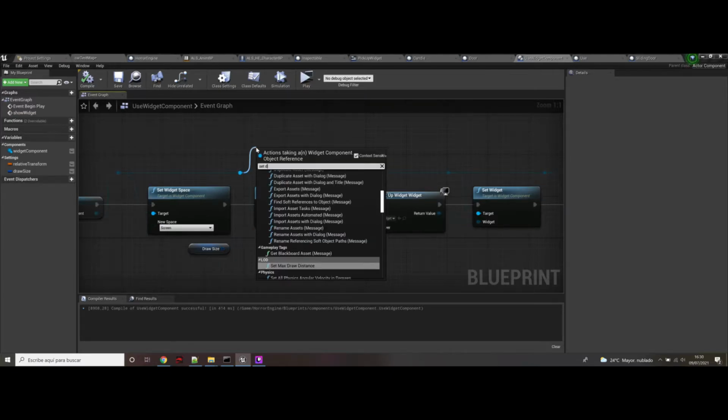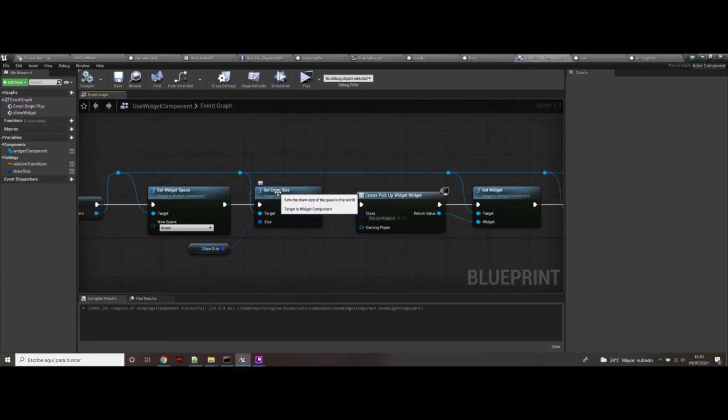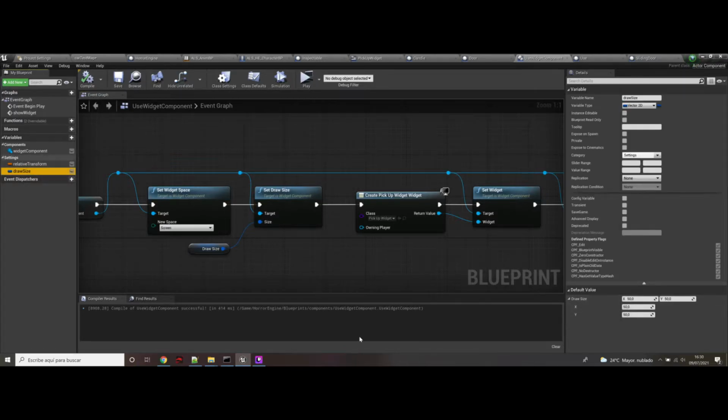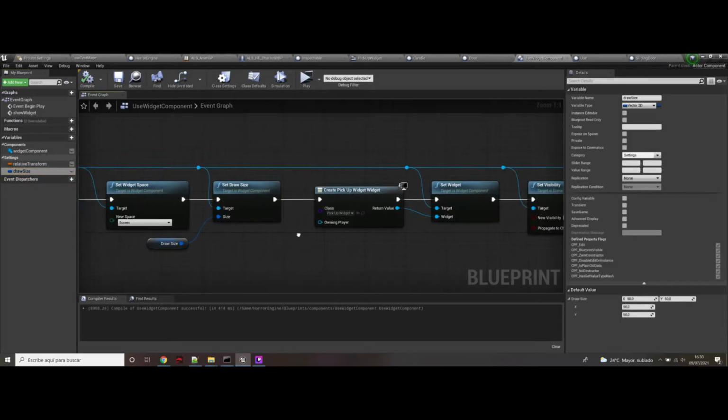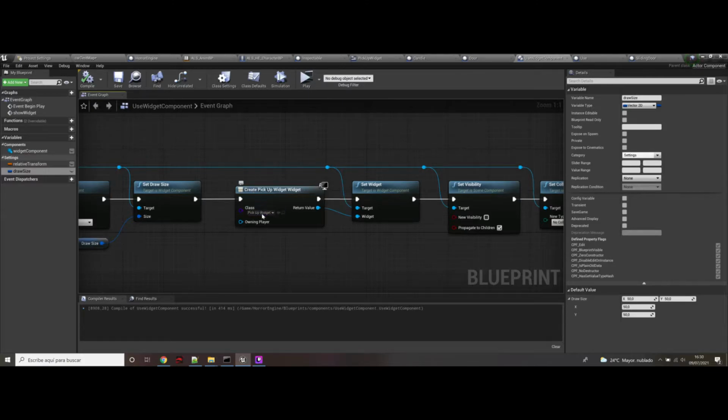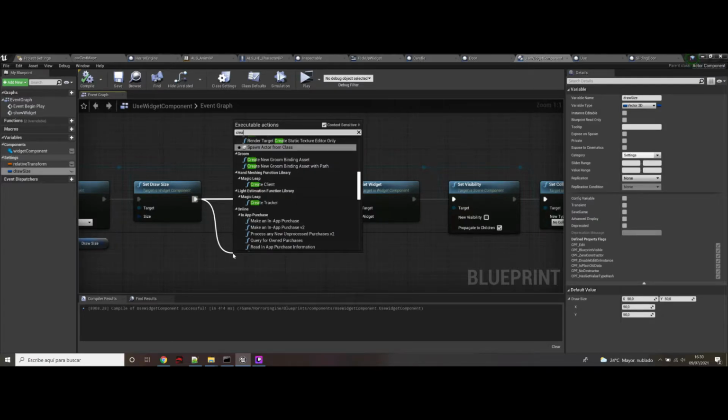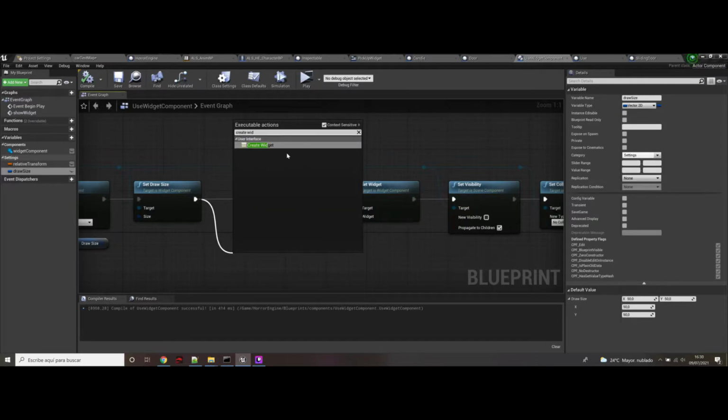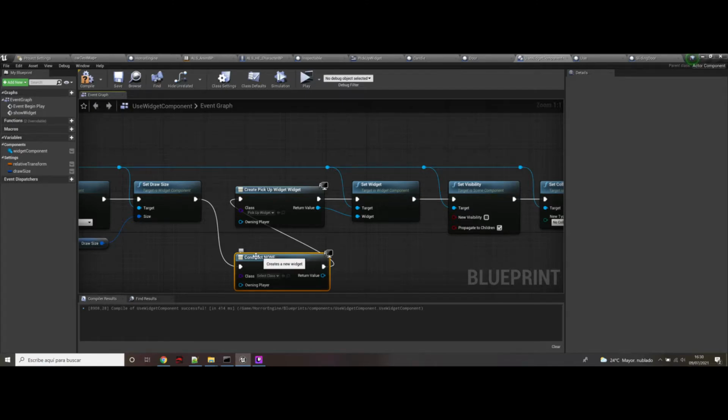You set draw size. This is the size that the icon is going to have on screen that we set in here, 50 by 50. Then we are going to create a widget. From here you can set create widget, okay? That at the beginning is going to be construct one, but don't worry. You only need to select the pickup widget, well, or the use widget that we already created. That's it. You see, create pickup widget.